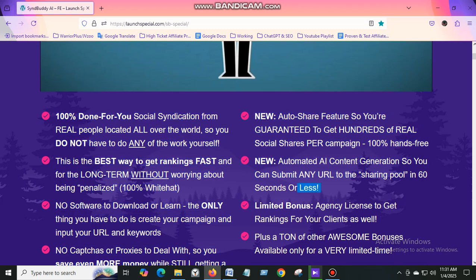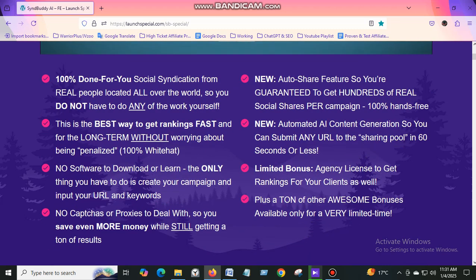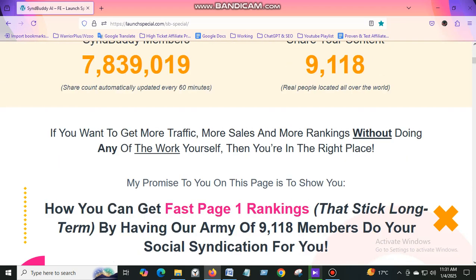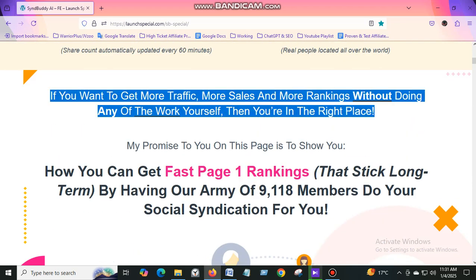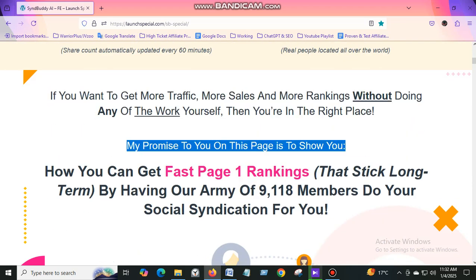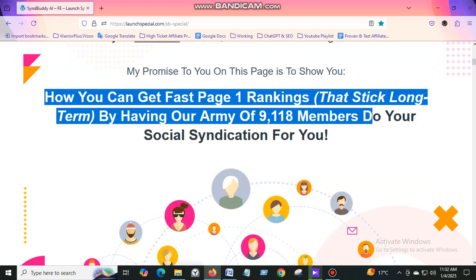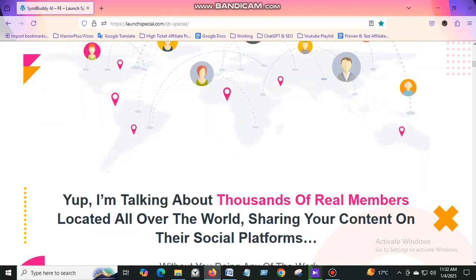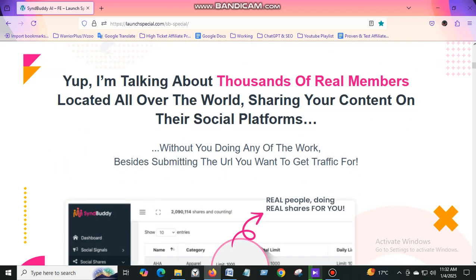Features of SyndBuddy AI. Automated social syndication. The main feature of SyndBuddy AI is that it is basically a fully automated syndication system. It works to reach thousands of real users with just a few clicks. As a result, your content's ranking increases. AI-driven content creation. Creating content is a time-consuming affair. SyndBuddy AI's AI content engine generates quality descriptions, tags, etc. in very short time. This will make your campaign ready within minutes.